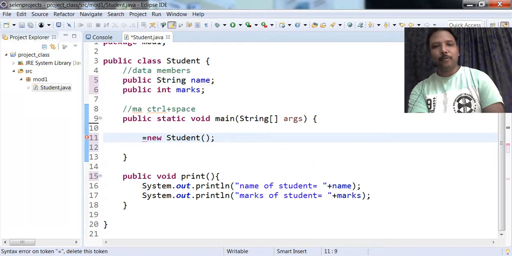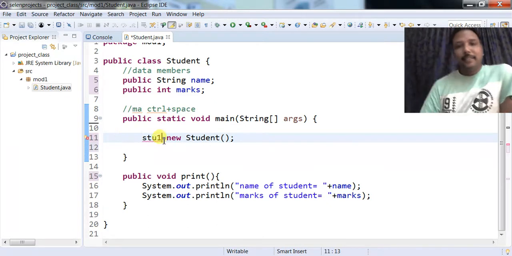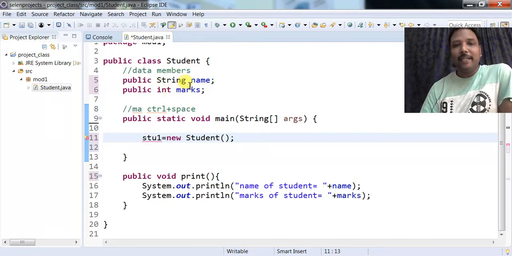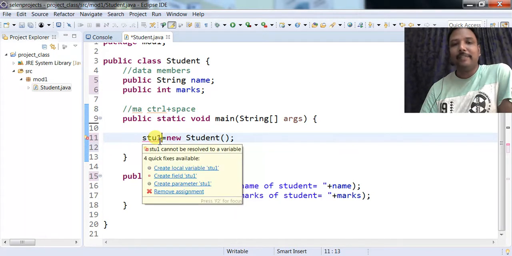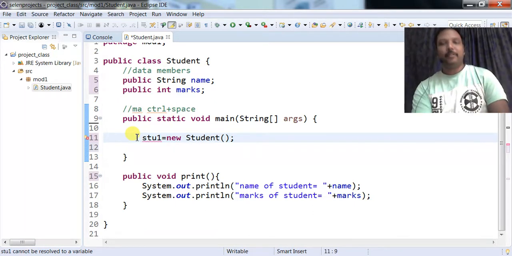And here I am going to give some variable name. Let it be stu1. This is a variable which is going to handle the variables, I mean the string and the integer, as well as the methods inside the class. This is a class variable. I am saying that this is a class variable. This means that the data type will be the class name. What is the class name over here?